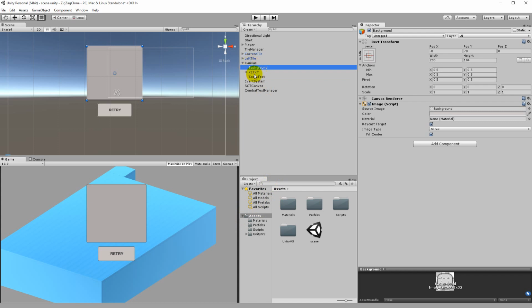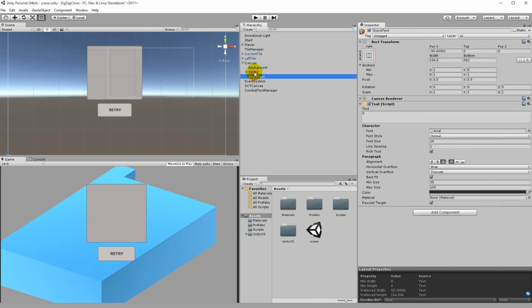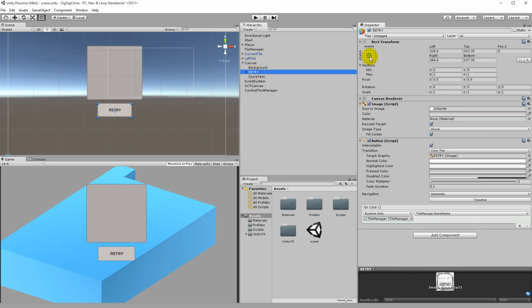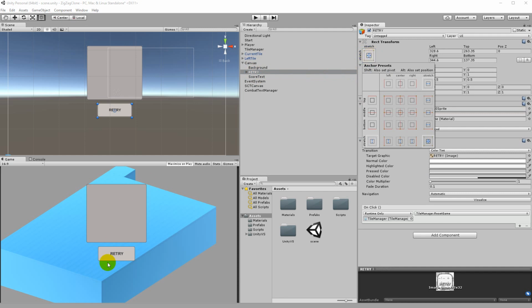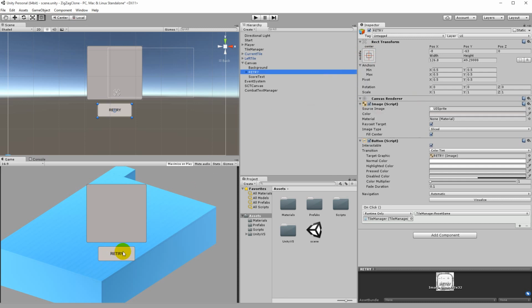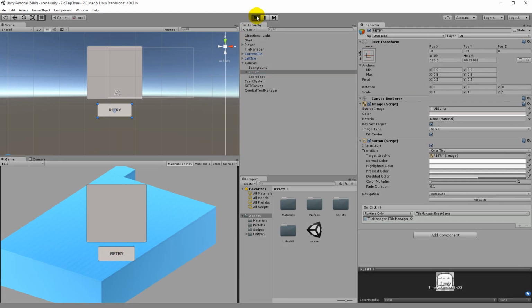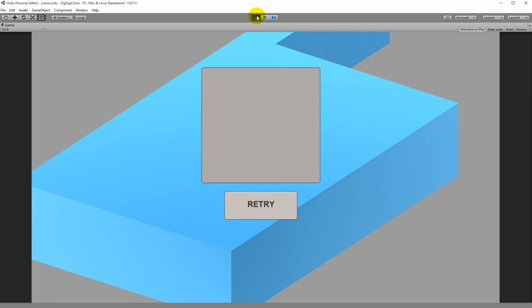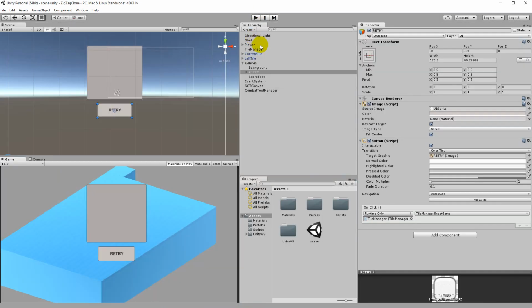And we can do that by clicking on canvas. Wait a minute, I need to check the retry button. Instead of stretch, the retry button, of course, doesn't need to be stretched, it needs to be centered here. So select your retry button and select the anchors here and select center, so that the retry button doesn't get stretched with the screen size here. Okay, that looks quite okay.